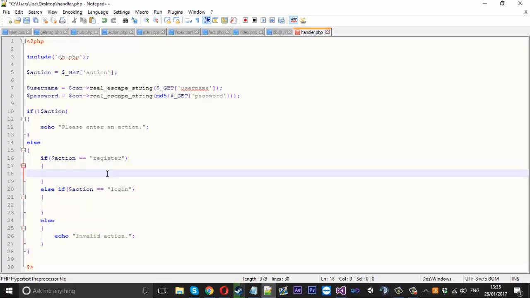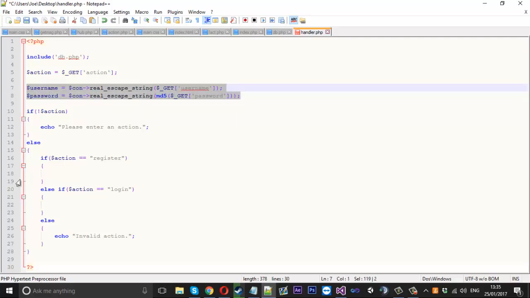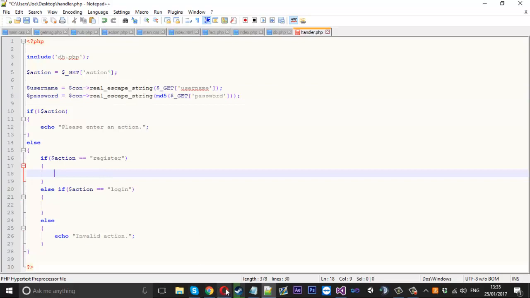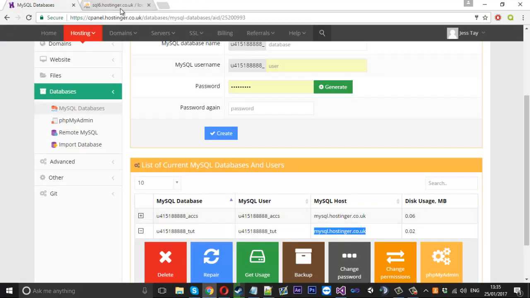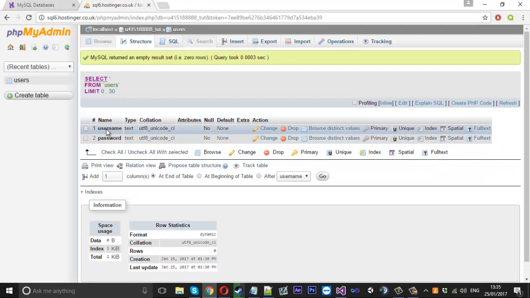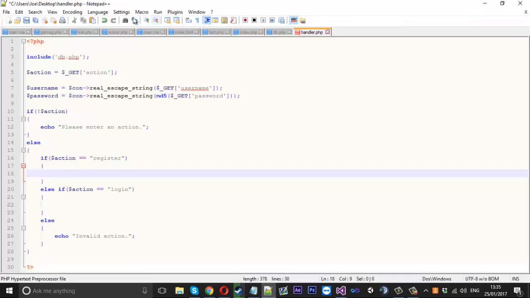Now for registering, all we're going to have to do is insert our data, these two here, into the database. Now we've only got two columns. If I open this one up, we've got the username and password, so we just need to insert into that. Now just by including this file, we can use the connection at any time. So what we're going to do for register is use an if statement for this one, because we want to check if it did successfully insert.